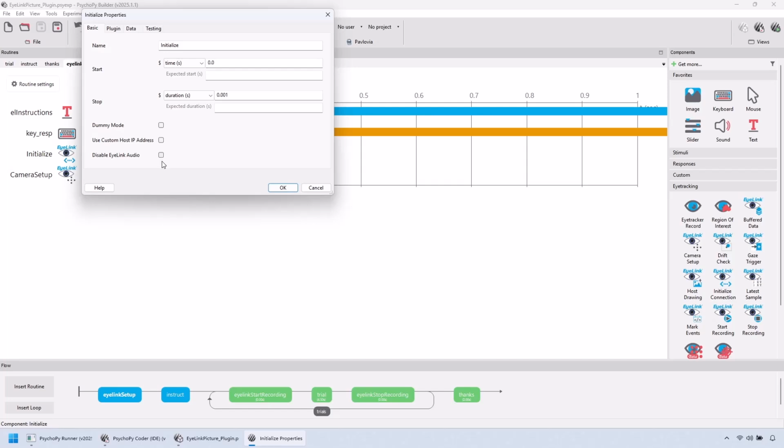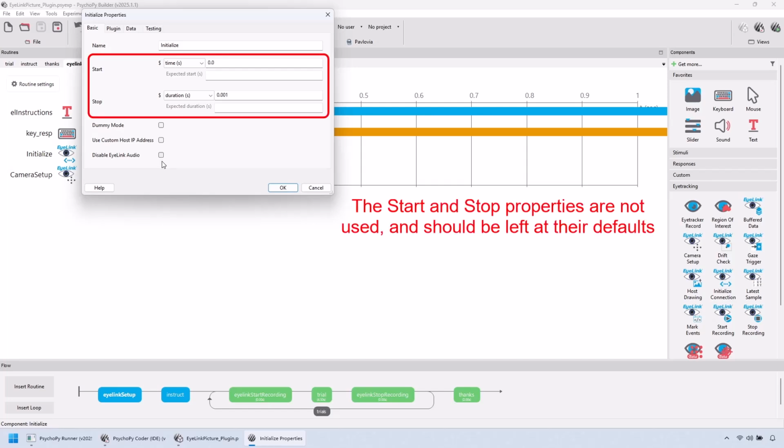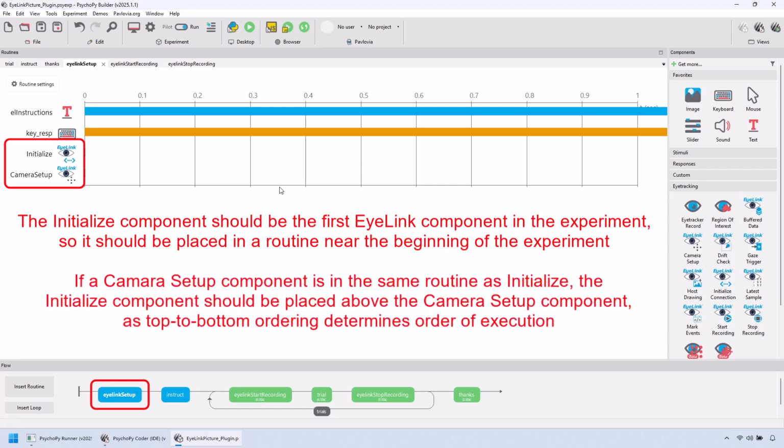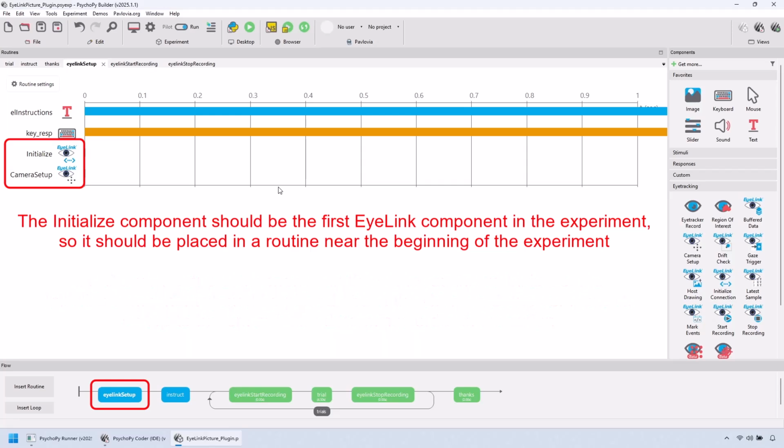The execution of the code written by the initialize connection component occurs at the beginning and end of the experiment and at the end of the routine it is in. So the start and stop properties are not used. The initialize connection component should be the first EyeLink component in your experiment, and a good place to put it is in the first routine of the experiment. If it's in a routine with a camera setup component too, then make sure it is placed above that camera setup component. This will ensure that its code is executed before the camera setup's code is.